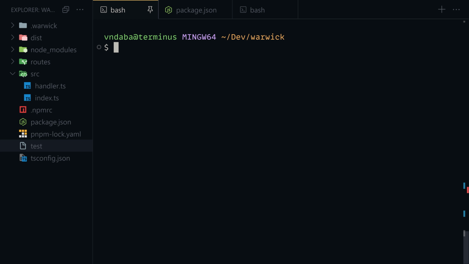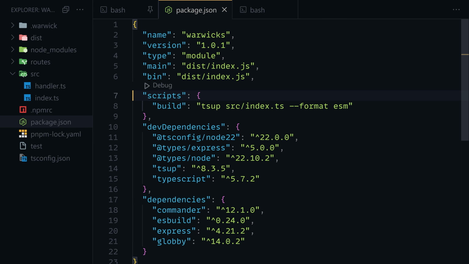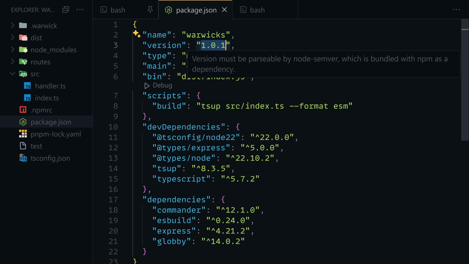But wait, there is more. If you're unlucky, like me, then your project name may already be taken, so you might need to change it, as I have, from Warwick to Warwicks. And if you've already published an initial version, remember to bump that as well. Otherwise, none of this will work. And with that, we can finally publish it. That will take a short while and be done in no time.